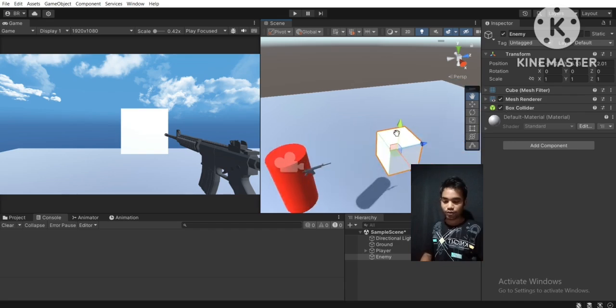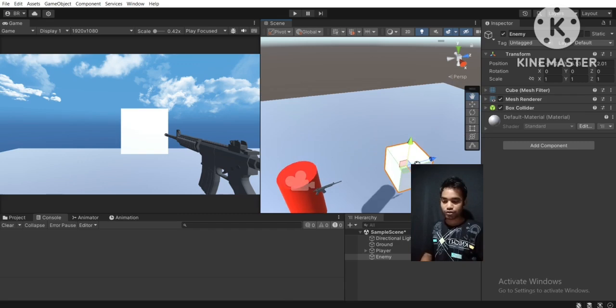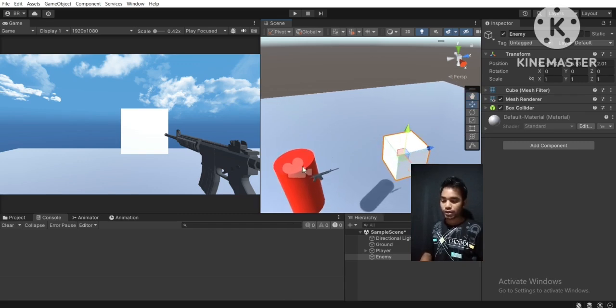So I guess we want to create a script for enemy shoot. But before that, we want to know where we're shooting at. As you can see, we don't have anything that we can shoot at. Basically we need a direction or a point, something like a crosshair, so we can check where we're shooting at.